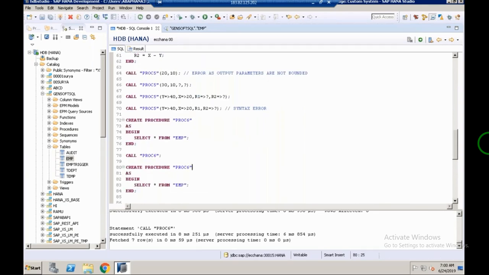Create procedure. I'll give the procedure name as procedure 7. The only change I'll make is itab equal to select star from EMP. So what is my expectation here? The data returned by the select query will come and sit in which variable? Itab. Let me execute that.